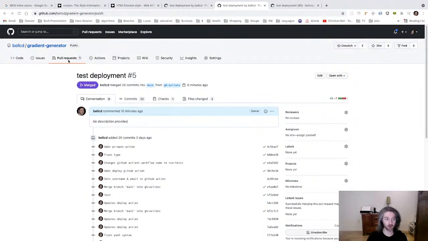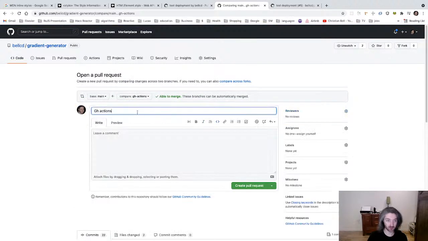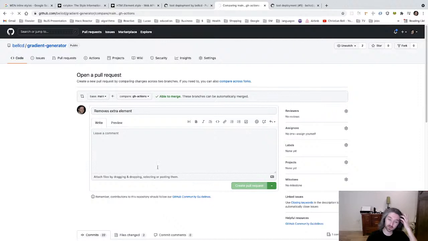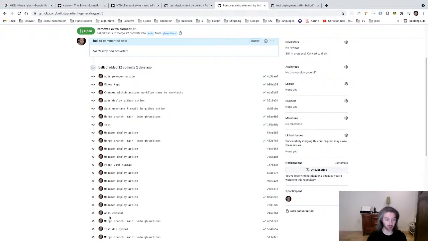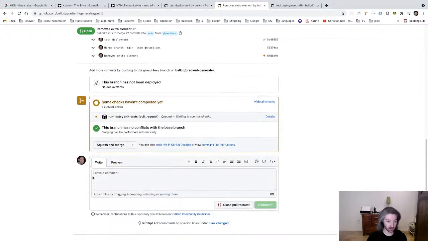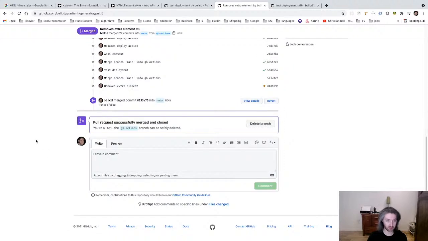Wonderful. Open up a new PR from gh-actions into main. Yes. This is removes extra element. Yes. Now ideally I wouldn't be doing all of these same changes on the same branch. I know that is going to pass, so I'm going to skip that for now. So let's do squash and merge. Yes. Pull request successfully merged and closed.